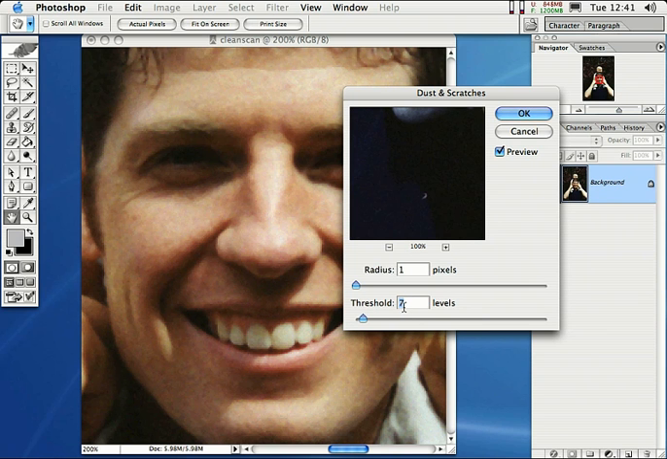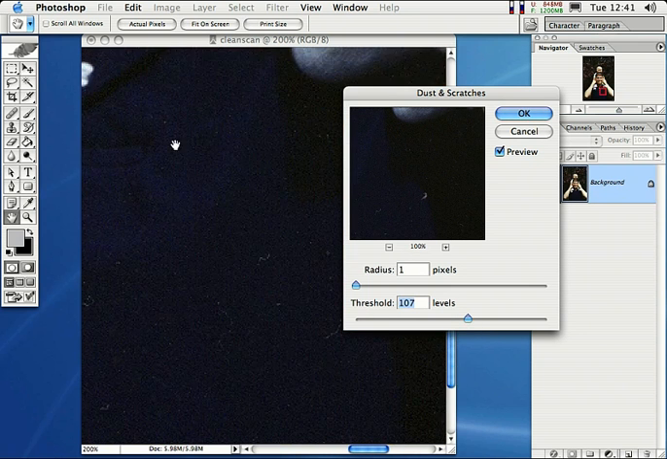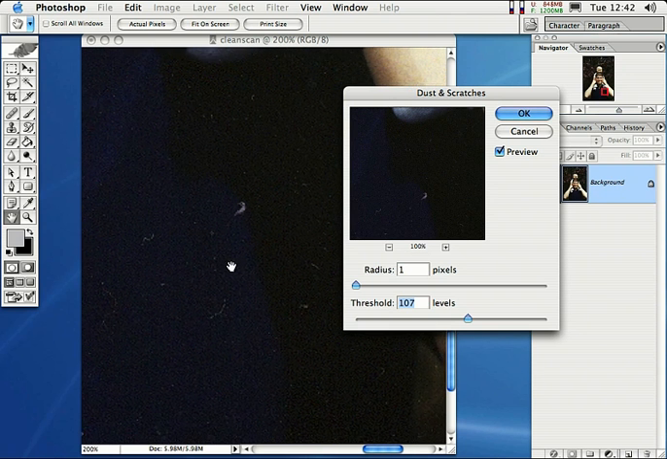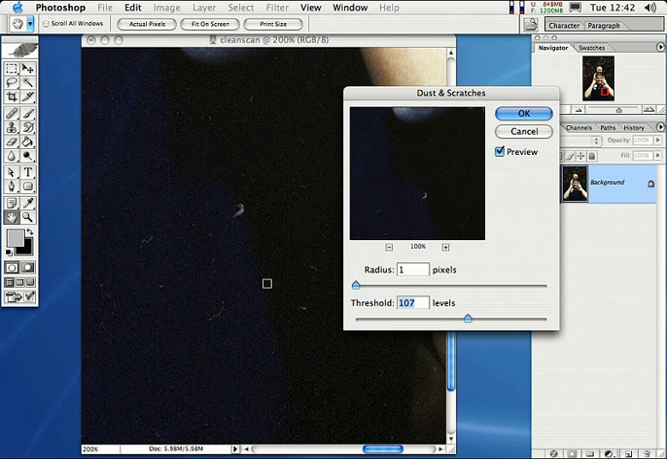I want you to come in here, open up Dust and Scratches, and enter a radius of 1. Then turn the threshold up to about 100 levels, and then go ahead and hold down the space bar and look around the image. Go to an area where you think it looks kind of bad. This has got some specks in it right here. I'm going to go ahead and leave it right there.